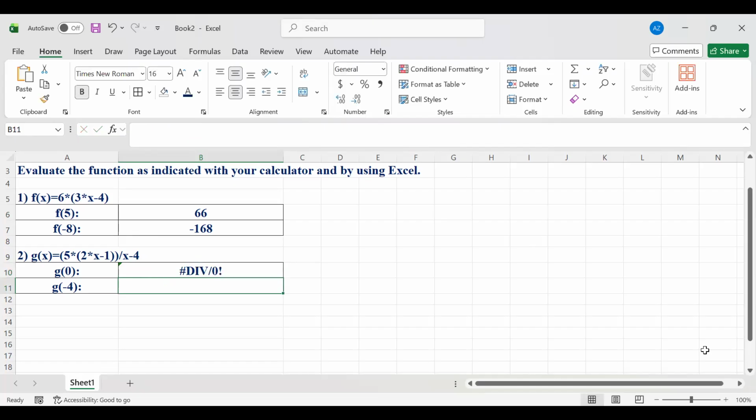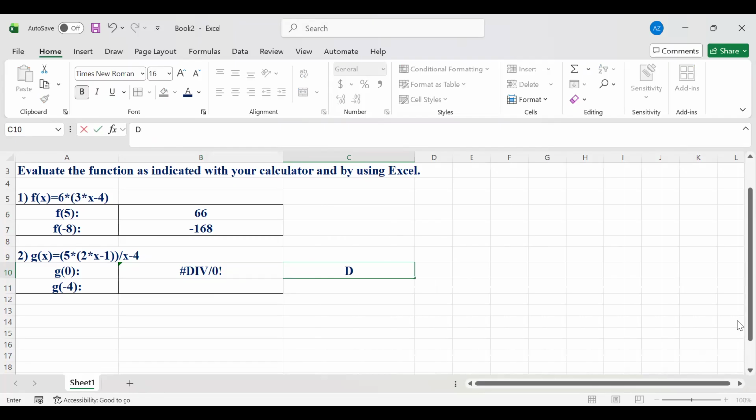As you can see, anything divided by 0 will be undefined. And then if you hit enter, you get this. This is saying division by 0. Right here, this indicates division by 0. Right, that's how we interpret this syntax. Or like special symbols here. Number div over 0, exclamation mark means it's division by 0. You guys try the g negative 4, right? I'll give you a couple minutes, give it a try.